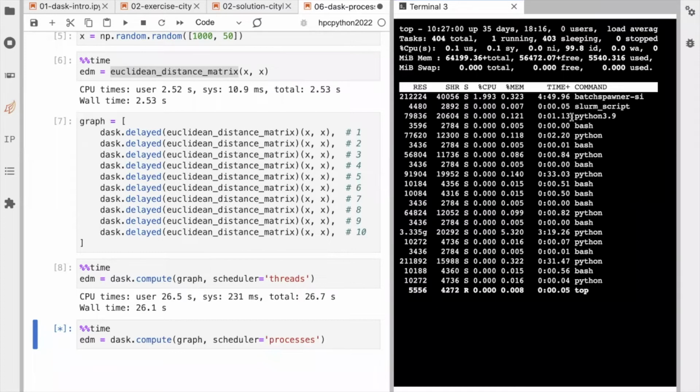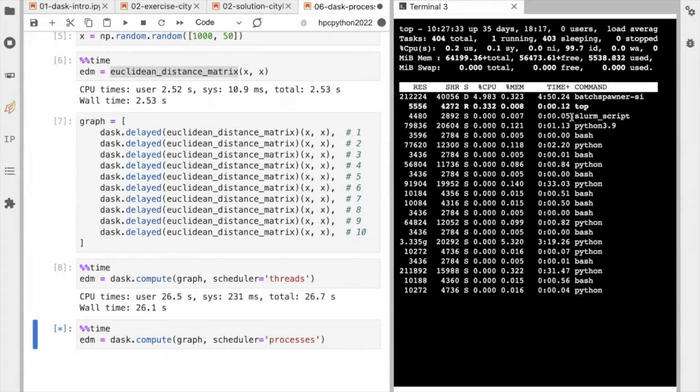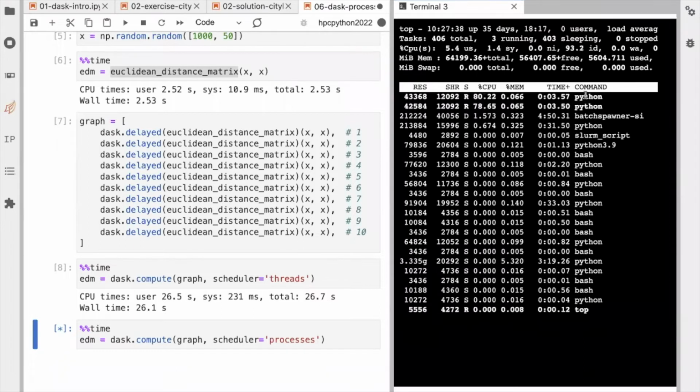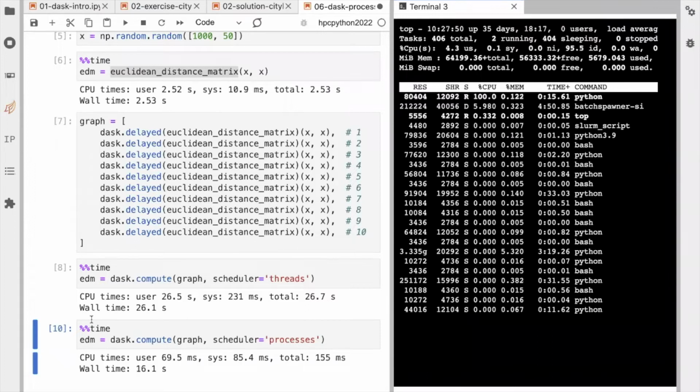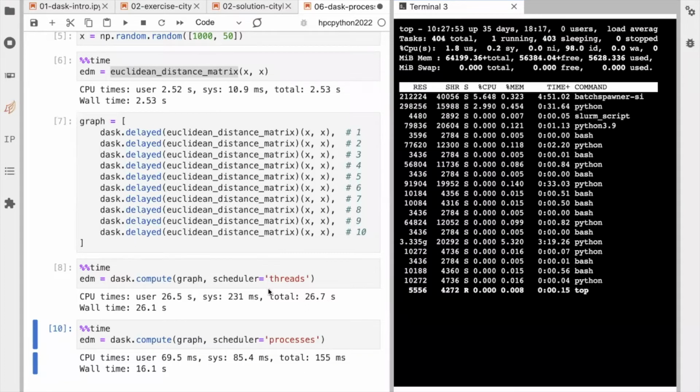Okay, top is not working. Okay, we see two processes. And yeah, this number, two processes, is just selected by Dask for performance reasons. And in the next tutorial, we will see how we can select this number ourselves.